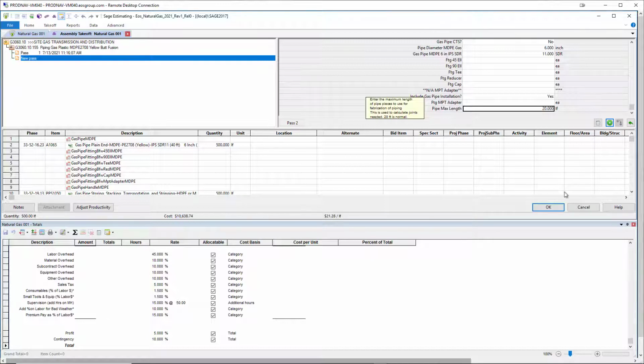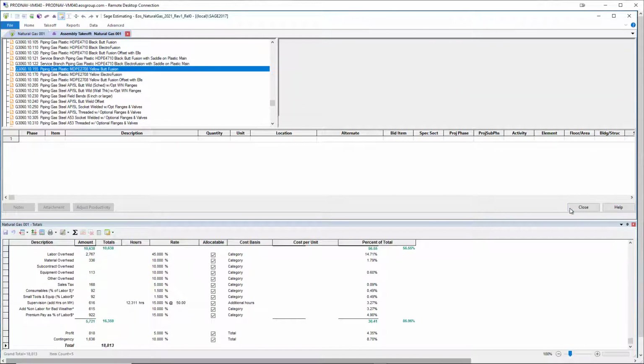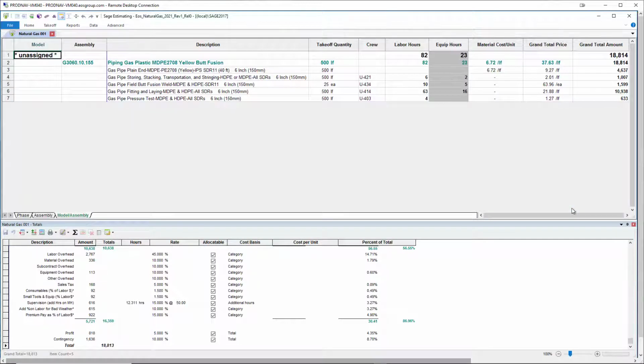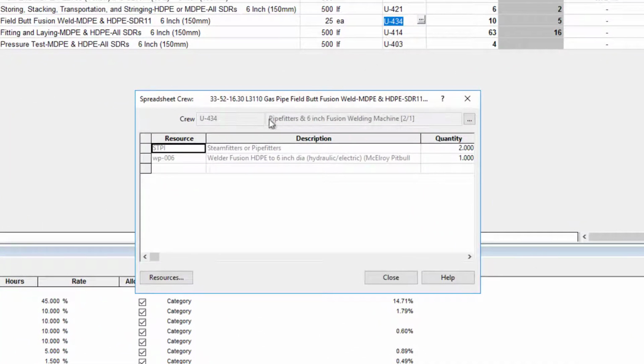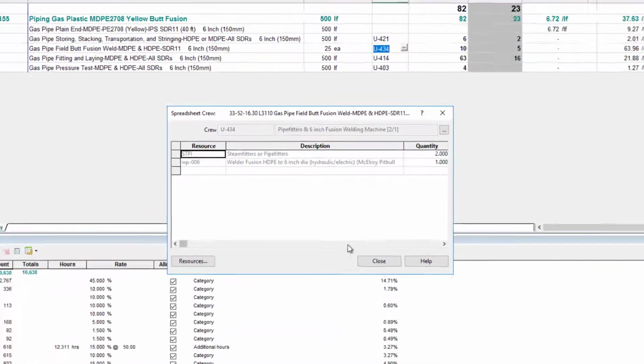Let's generate the assembly to the spreadsheet and take a look at the first part of our estimate for 500 feet of plastic pipe. You can see that the items have crew-based installation with labor and equipment where it's needed. The crew for welds includes the McElroy machine. This crew also uses a generic resource for this work called steam fitters or pipe fitters. Basically, this resource is part of the plumbing union. It could also be a plumber or a gas mechanic, for example.